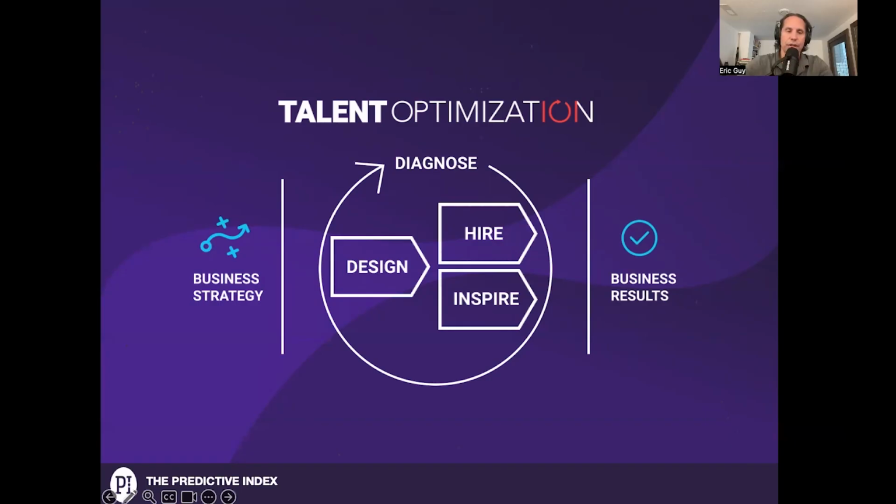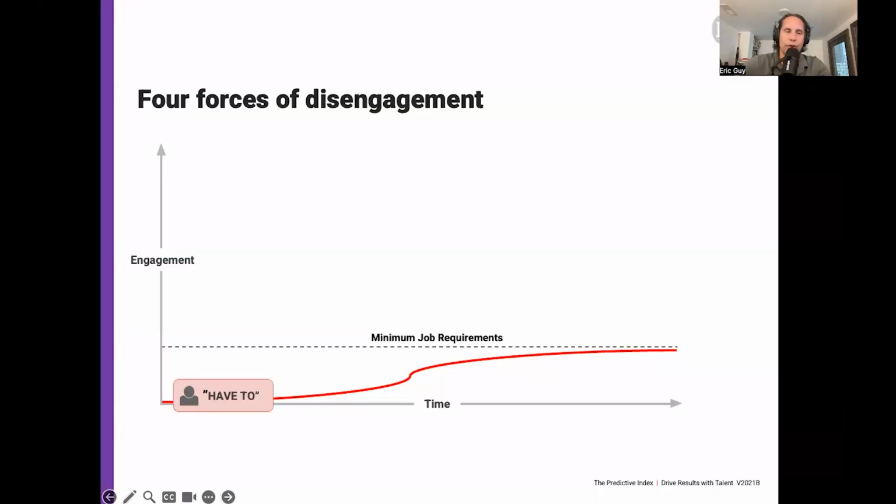That's the bridge. So when we look at what is going to make you a better leader, we need to first look at the four forces of disengagement. And they're also the four forces of engagement. So this is not the end-all be-all list. This is just what we found to be the strong indicators of disengagement or engagement.